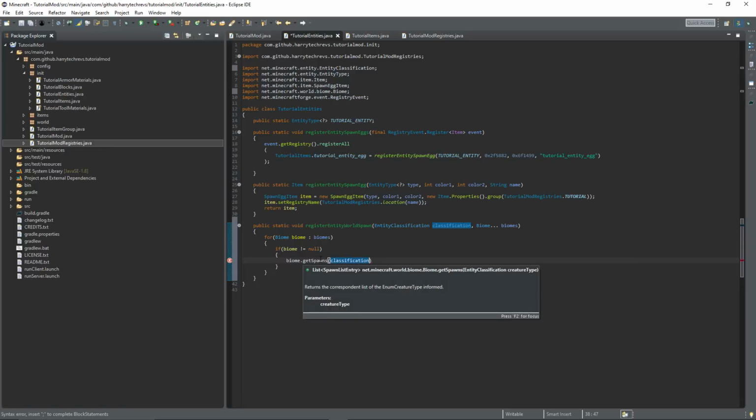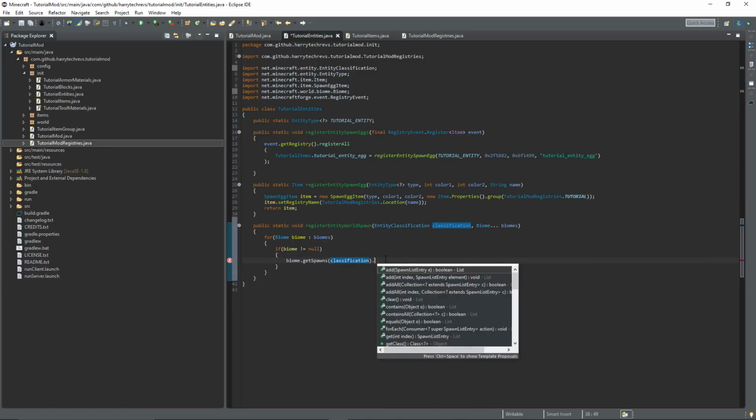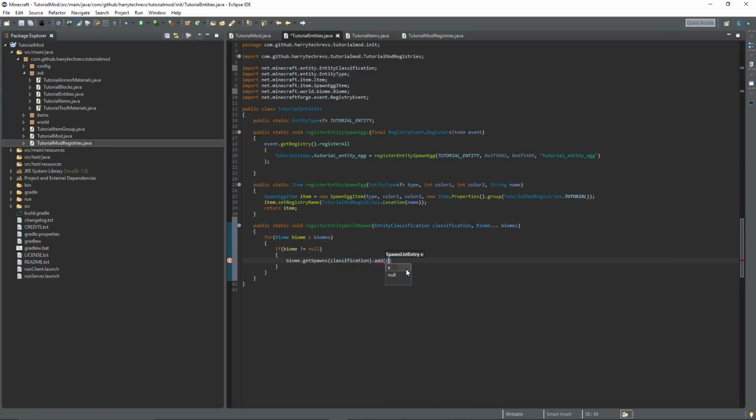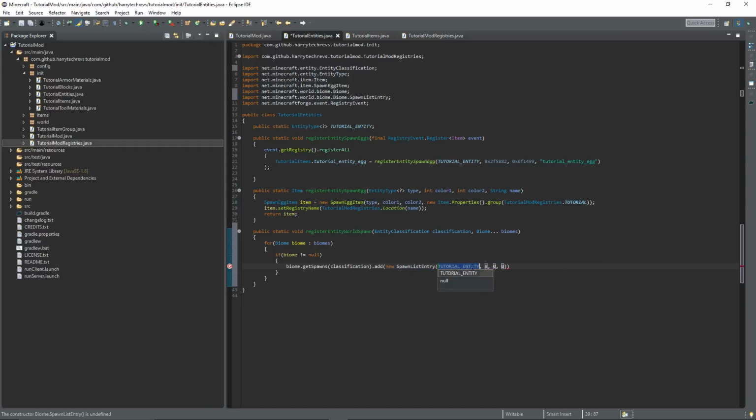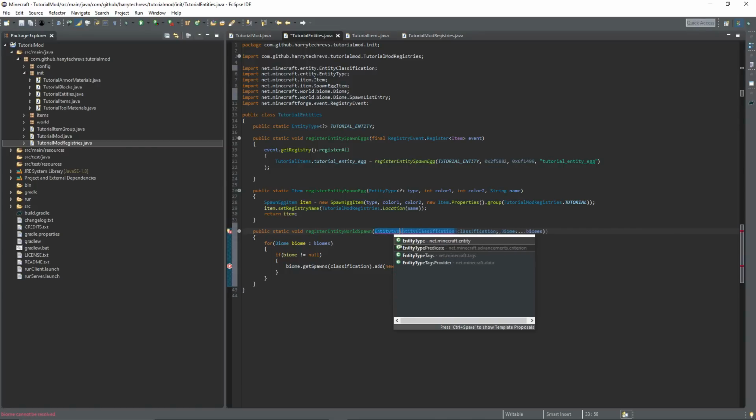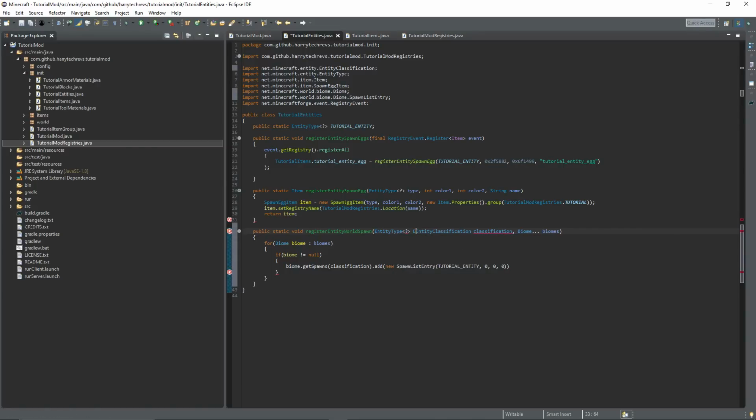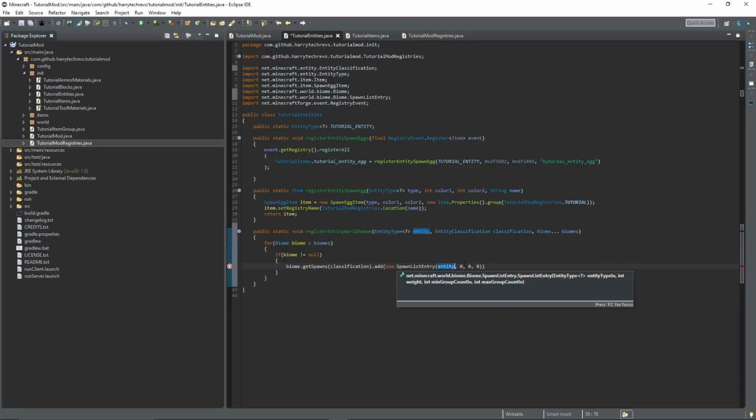So that's what it takes in, that parameter there, dot add a new spawn list entry, and then that takes in our entity. So we are going to put entity type entity, and then it takes in the weight. So I don't know, I'm going to put 10. You need to play around with these numbers to figure out how often you want your entity to spawn.